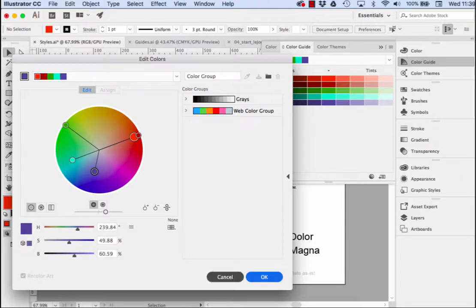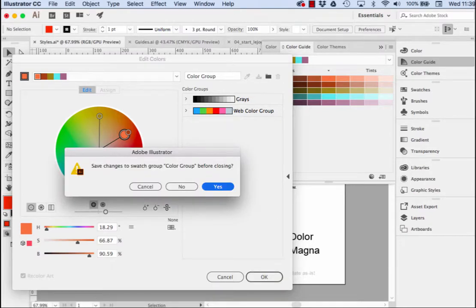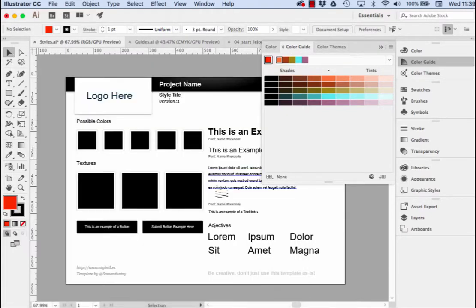Now, we don't even really need to work too much in here. That's our base color there. If we want, we can pull it around a little bit. We can move that in. We get a little bit more of a muted palette. I'm going to click OK. And I can save all of this to my color group.